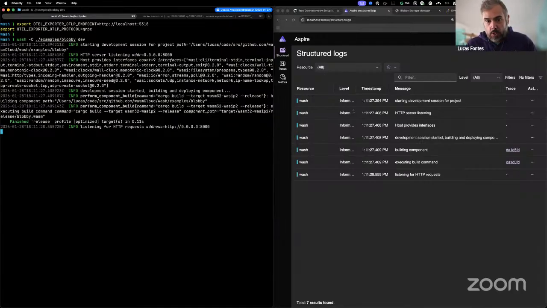We are taking a quick look here at logs, and as you can see, they kind of mirror what we're seeing on the terminal. The interesting thing about logs is that if there is a trace associated with that log, we are also linking it. So you can see a log message here and say, let me drill down on that.